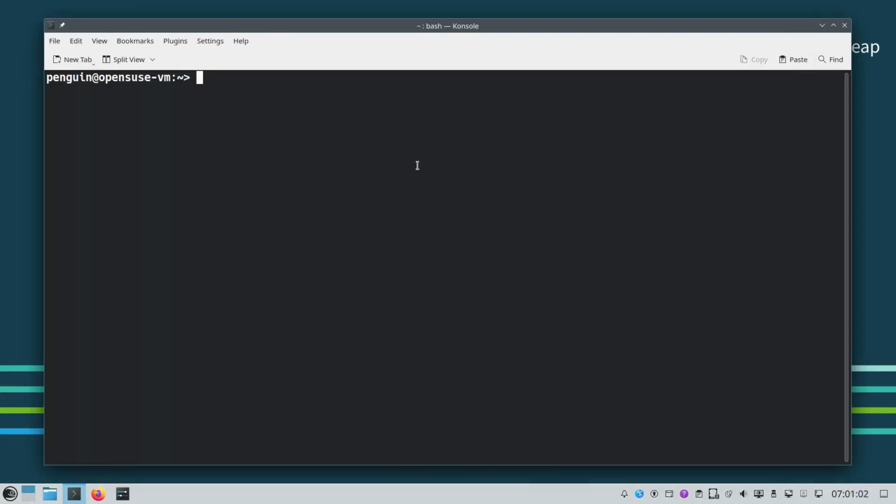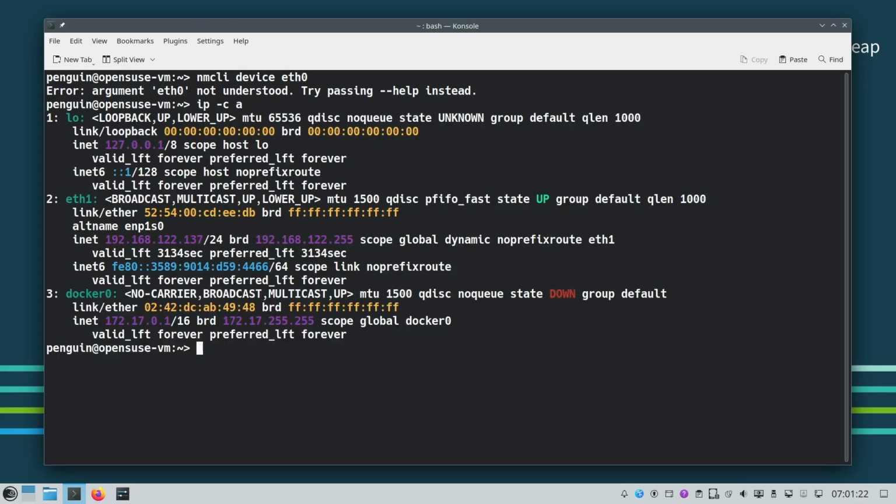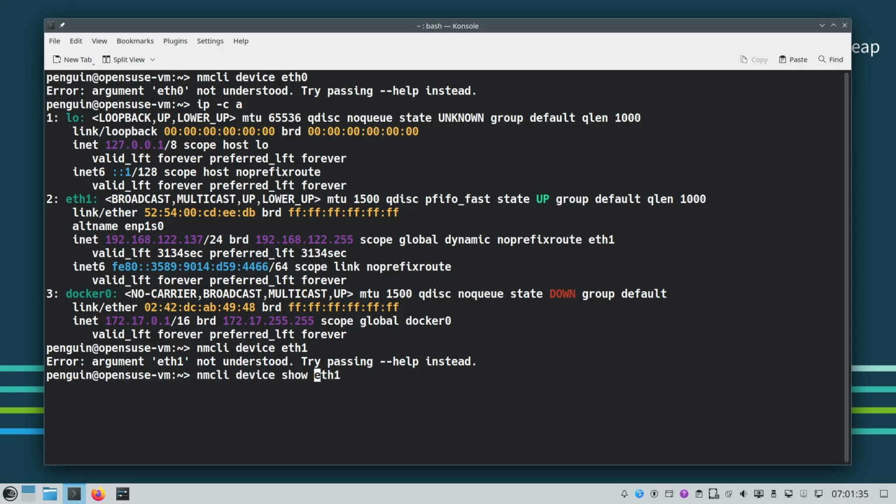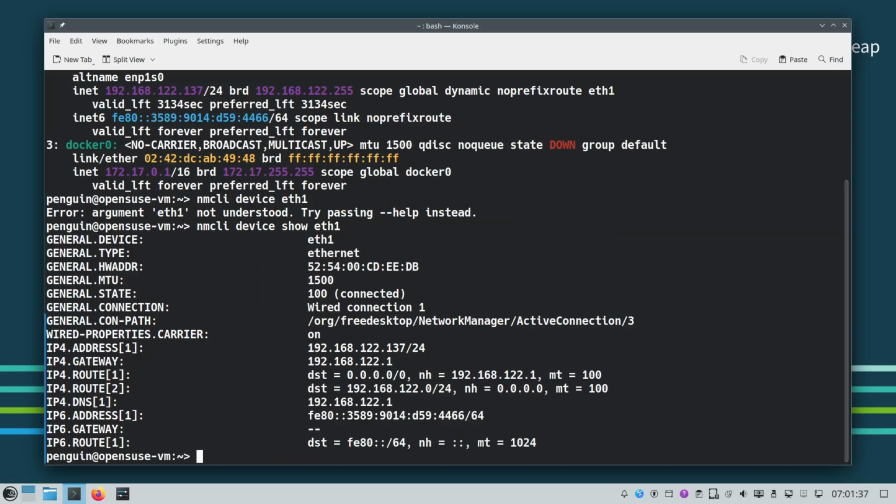Let's check the command line. So I want to show the configuration that I have right now. You can use nmcli device show eth0. So we need to see what the name is. It's eth1. Okay. Not understood. Try passing help device. Okay, we forgot this argument: show. So now I have full information.